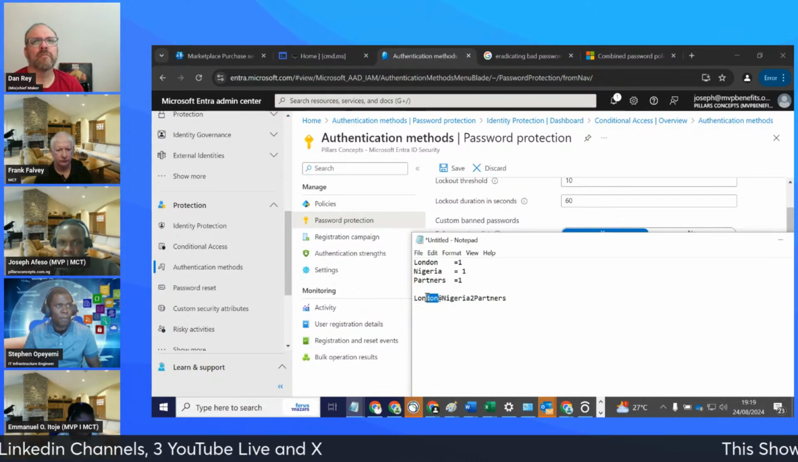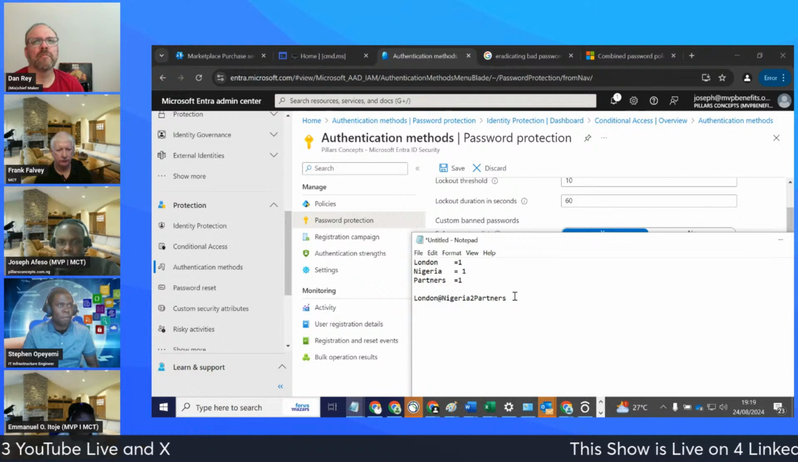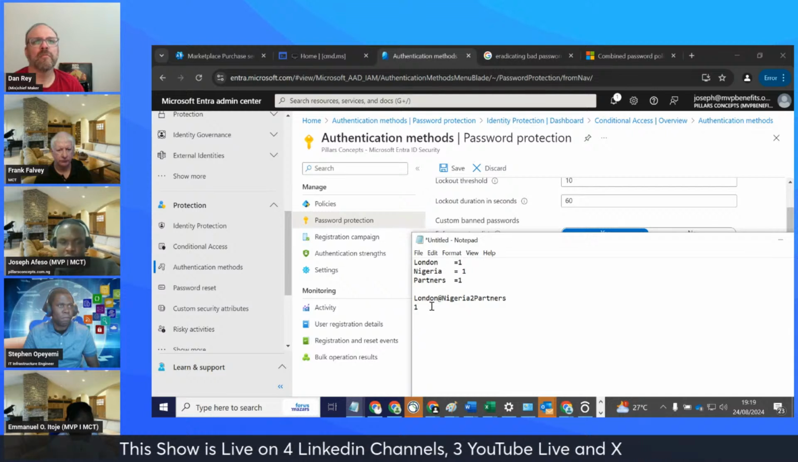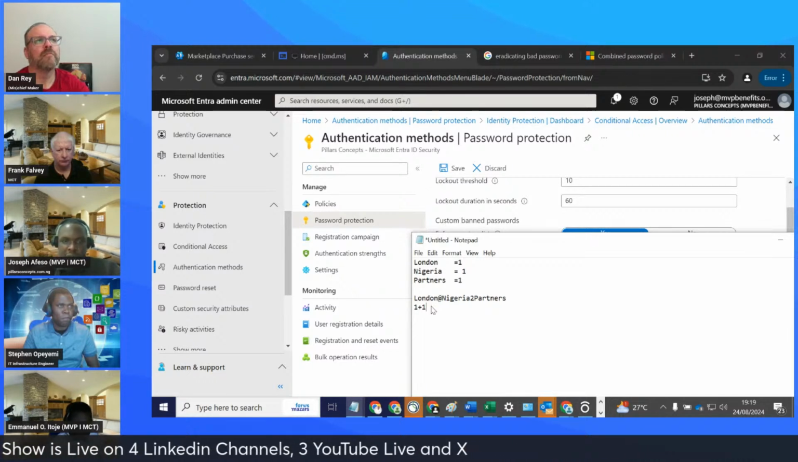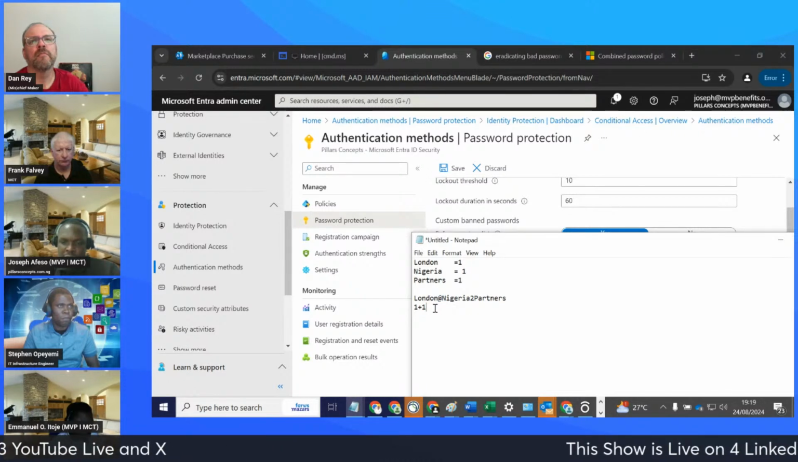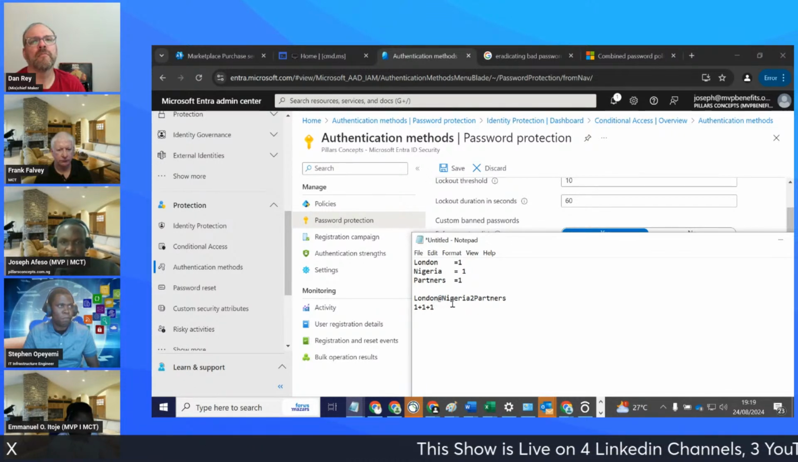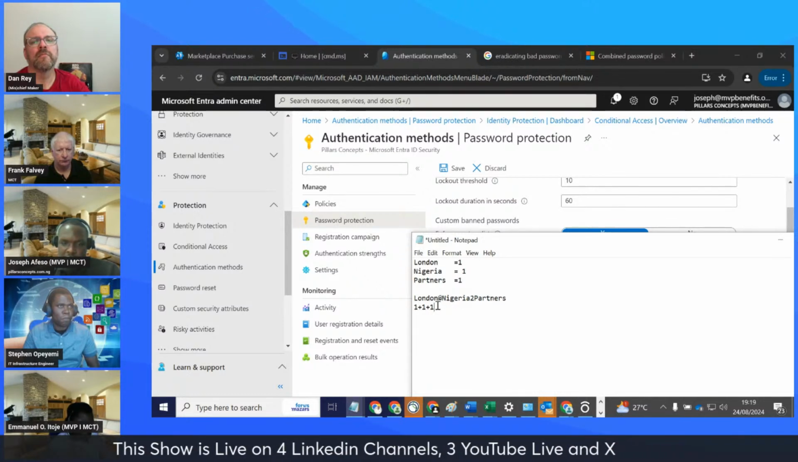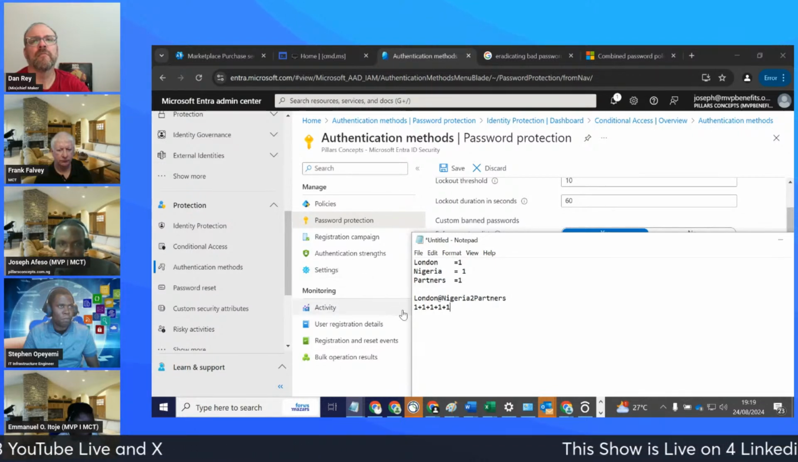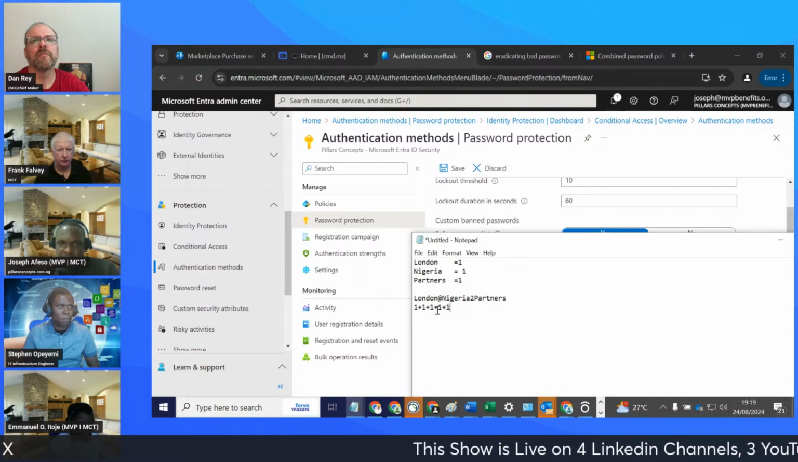If this is London and it is 1, so we're having 1 plus, and then we have the @ sign, which is also 1. So we're going to do +1. And then we have Nigeria again here, which is going to be 1 plus 1. And then we have 2, which is also +1. And then we have partners, which is also +1. So what happens is that you're going to count 1, 2, 3, 4, 5.